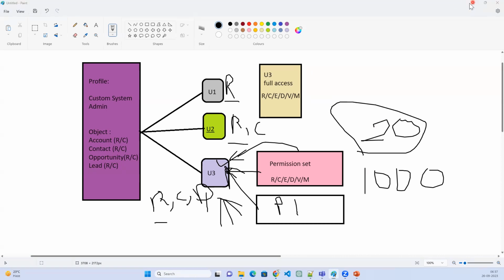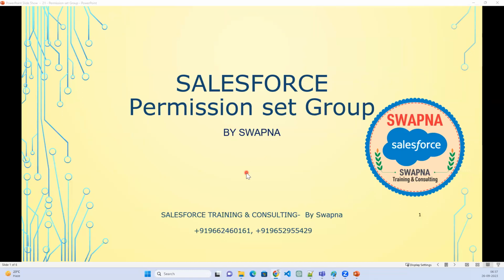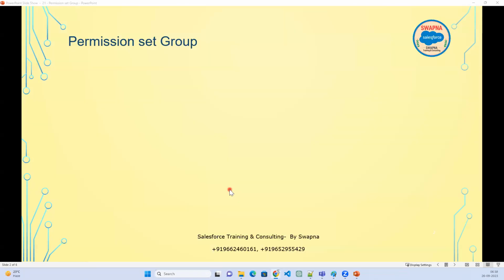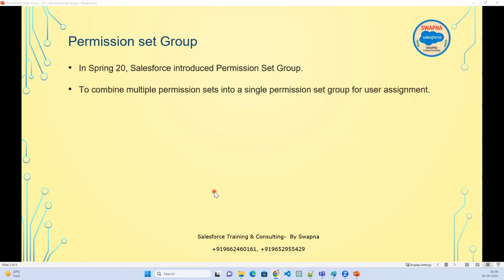Now, instead of remembering and noting down the permission sets, what we can do is group them together. We can group permission sets together. This feature was available from Spring 20. Spring 20 onwards, this feature was introduced, to combine multiple permission sets into a single permission set group for user assignment.